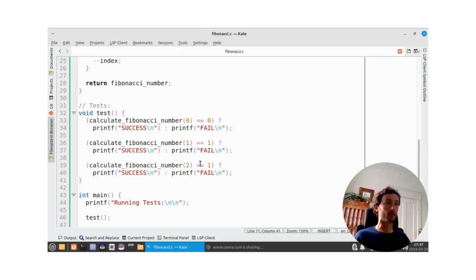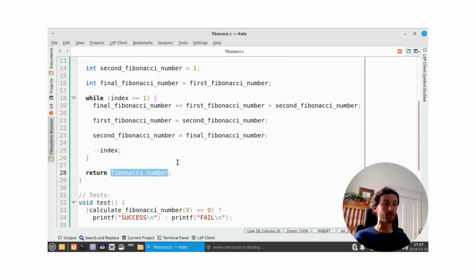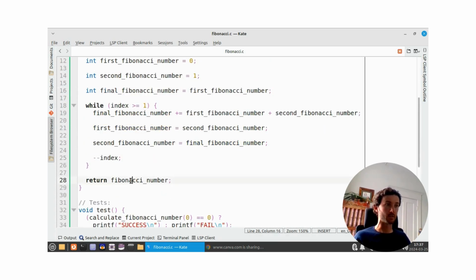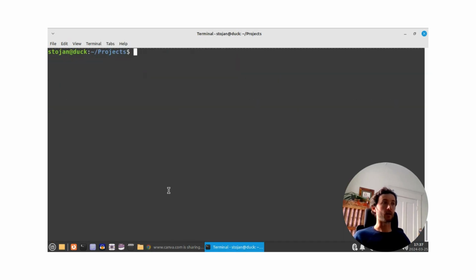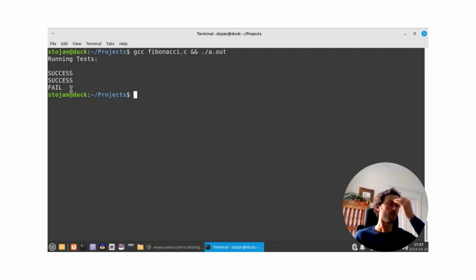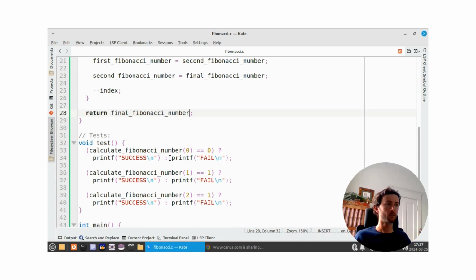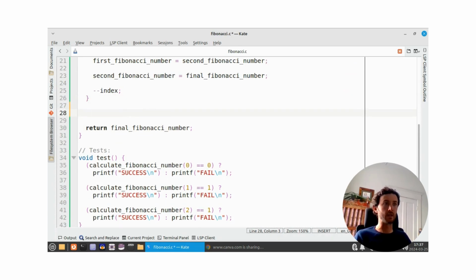Oh. We have a compile error because this is not a variable declared in the scope of this function. We need to return final Fibonacci number instead of just Fibonacci number. Okay. Dang, we were so close. We did fail the last one though. So we didn't get 2, huh? All right, let's do some debugging here.